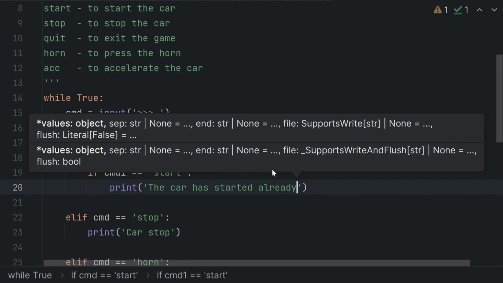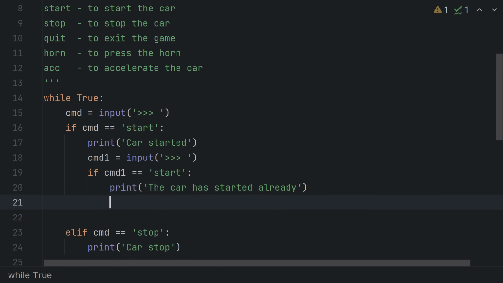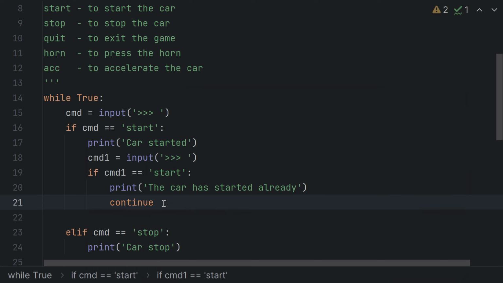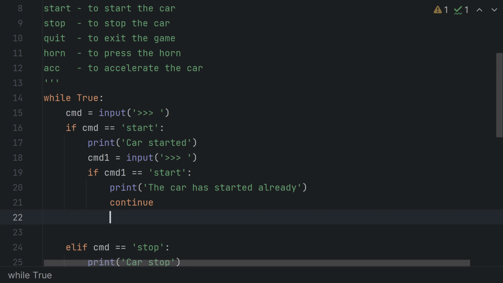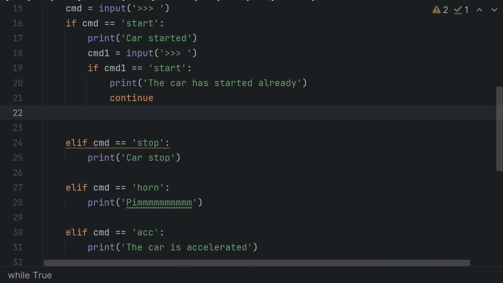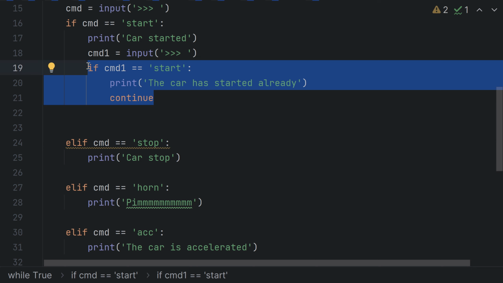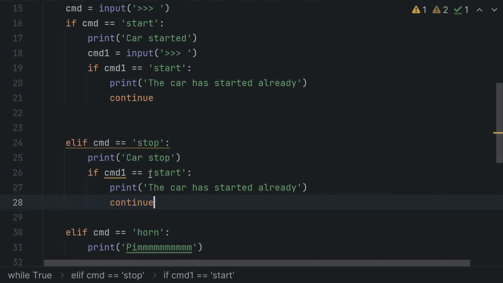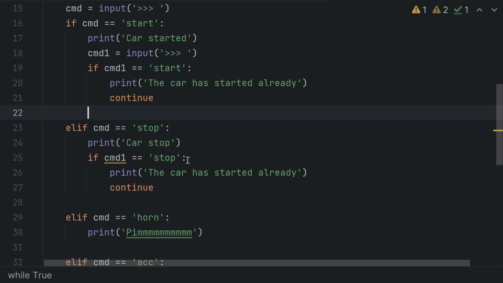So the car has started already. After printing this statement for the users, you should use a continue statement so that the program should continue working like that. Then let's do the same thing for stop. Let's just copy this, and now if cmd1, but this one is not going to be start, this one is going to be stop this time around.